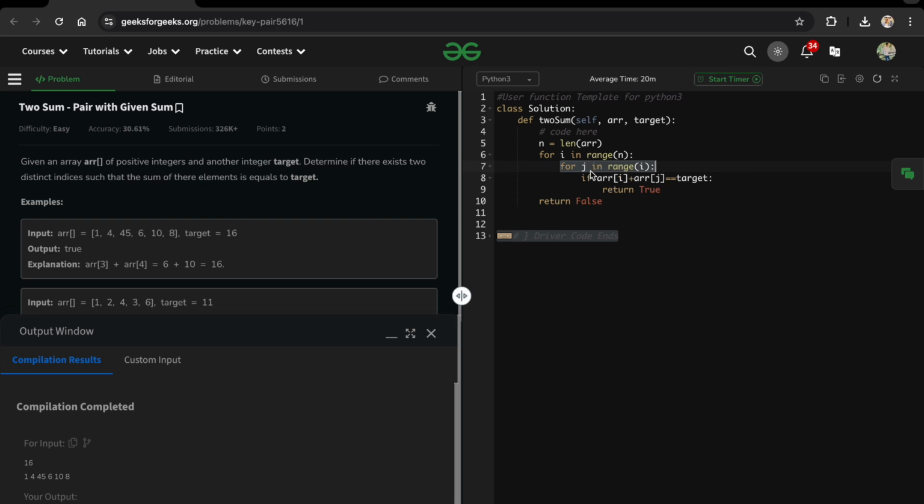Okay, so in this what we are doing is array of till I dot find target minus array of I. We are doing this step inside the loop. So what we can do is we can take the help of a map or a set, and we are storing the elements of the left hand side.